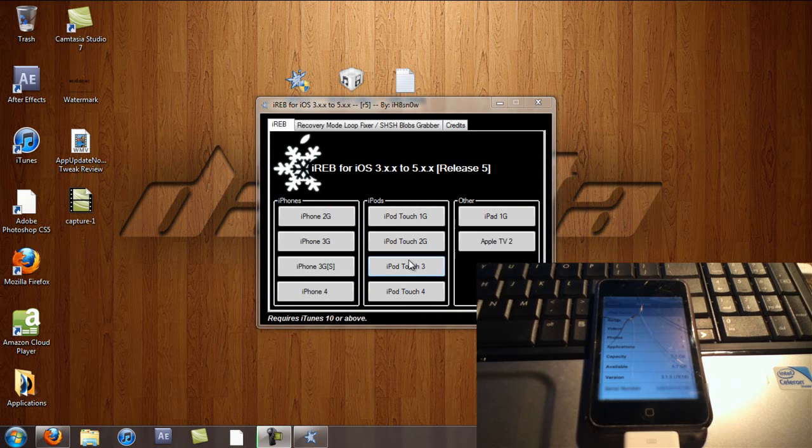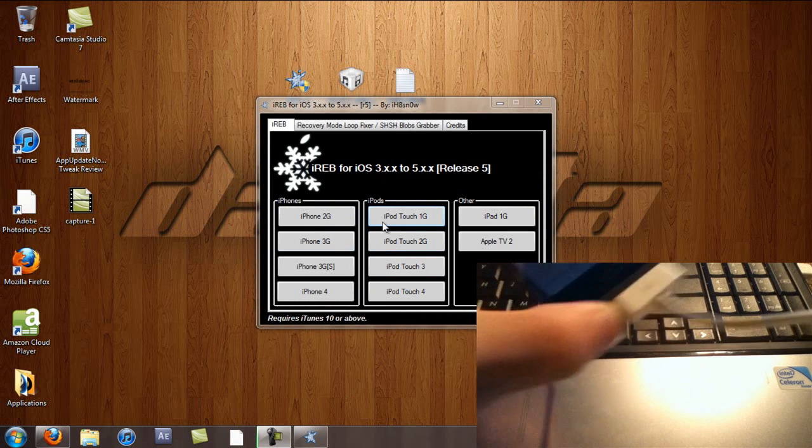Okay, so now once it's opened up, you want to choose your device. Like I said, it's supported for either the iPhone 2G and 3G, and for iPods, iPod Touch 1G and 2G. So I have my iPod Touch 1st generation. Yes, I just want to make it known, I am on iOS 3.1.3. I've been displaying that the whole time now.